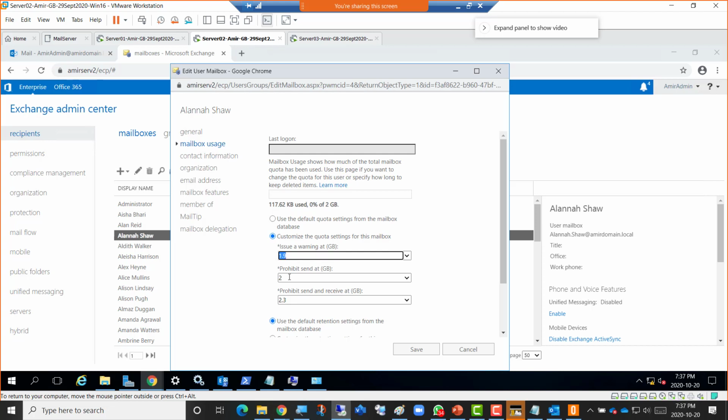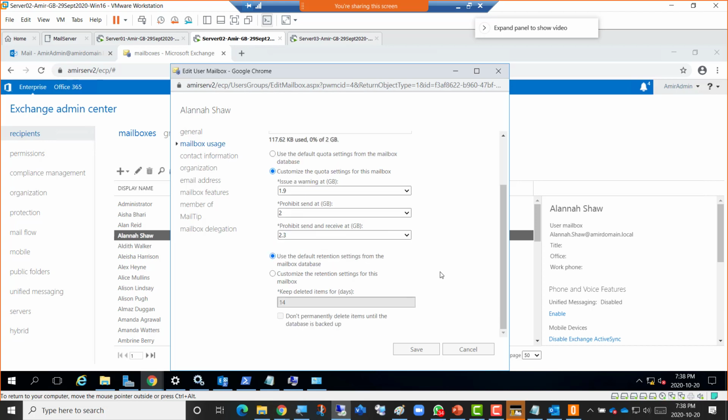It's going to give a warning only, but then prohibit send. It's not going to let you send the email because your mailbox is full. When it reaches 2 GB full, it's not going to let you send. And at 2.3, if it goes more than that, then it's actually going to block receiving email as well. So outbound email will be blocked at exactly 2 GB, which is the full size allowed, and at 2.3, if it goes more than that, even receive email will also be blocked. So obviously you would have to keep on deleting emails to free up space.